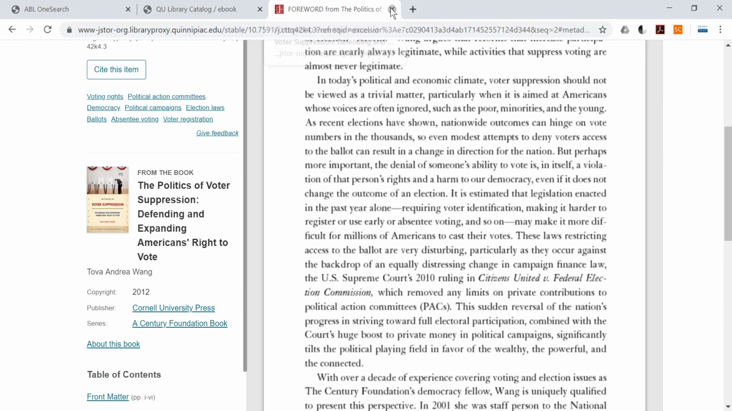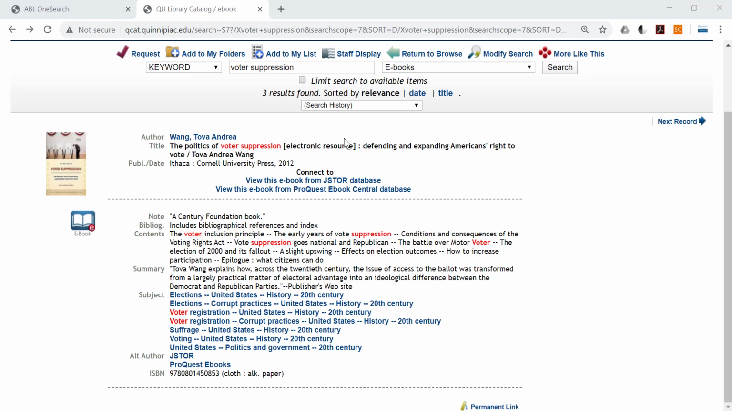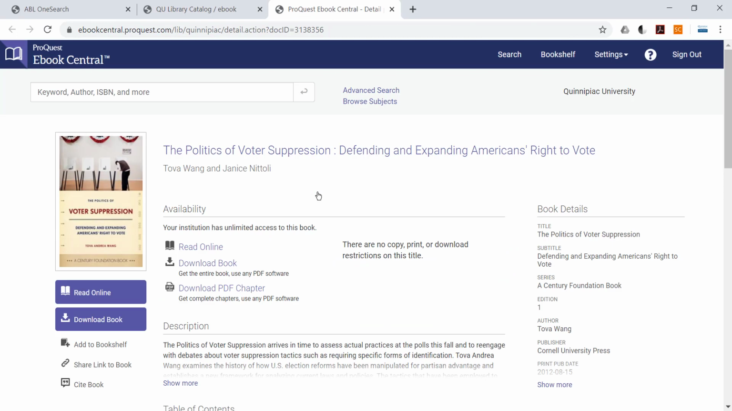I'll close this and go back to the catalog. Let's try View this ebook from ProQuest Ebook Central database. Most of our ebooks have this interface. So this is what Ebook Central looks like. Here you can read the whole book online, or you can download the whole book.